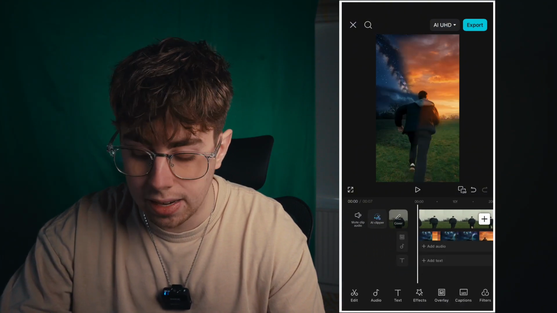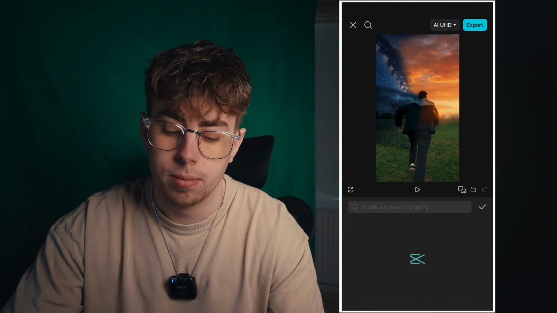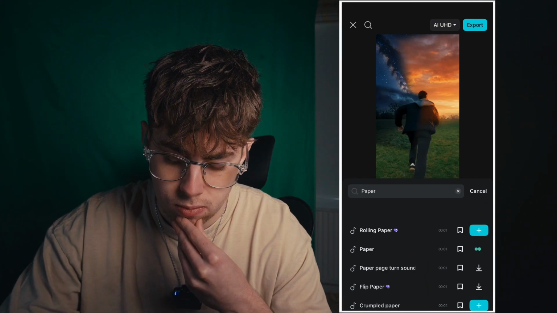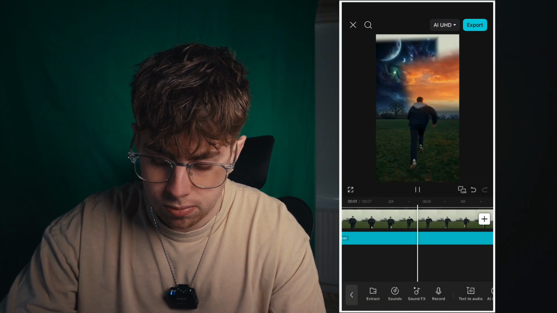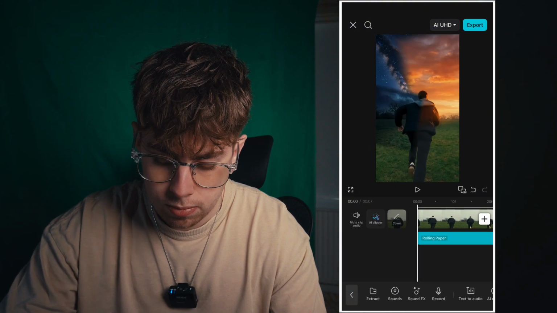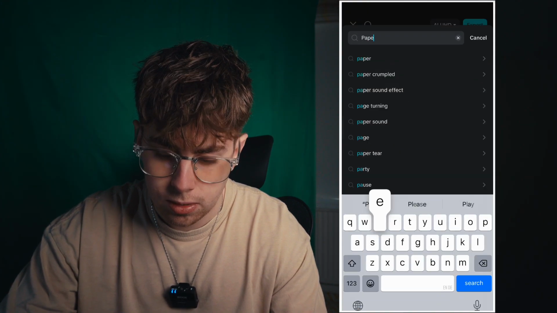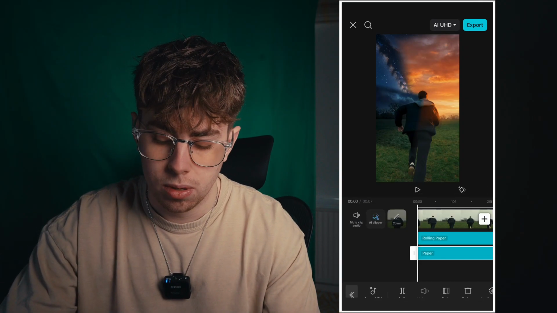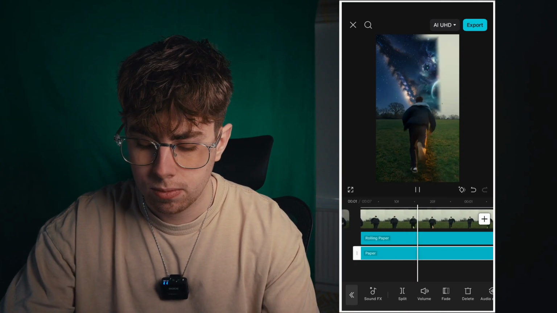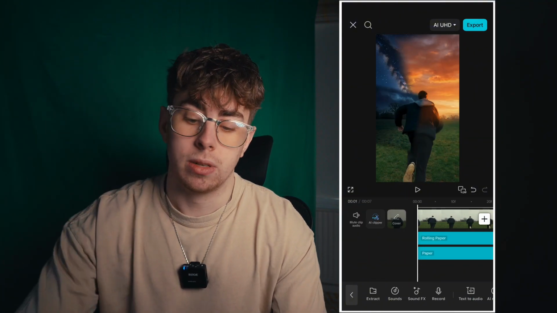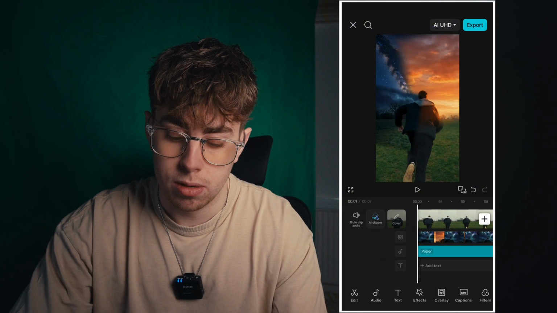Cool, and then once we add in the sound effects and the music, I'll just do like a paper crumple, I think. Turn that a little bit down. See what else we got for paper. Just something a little bit minimal like that. You could even do a click on each one.